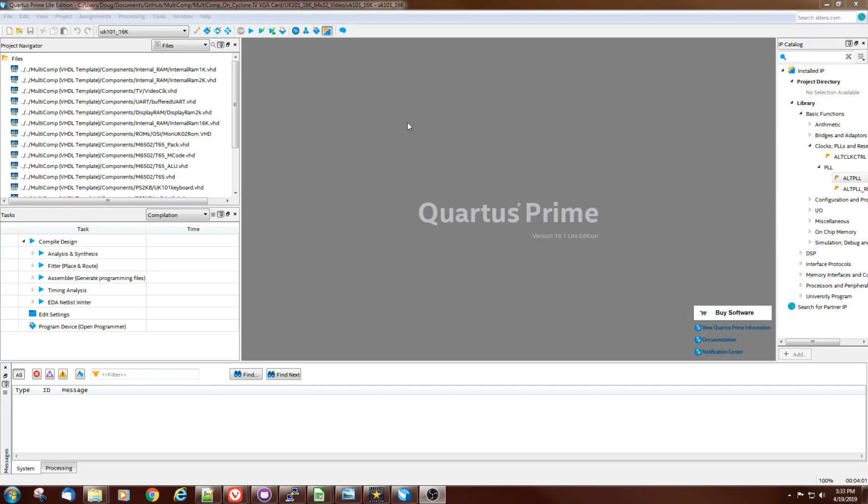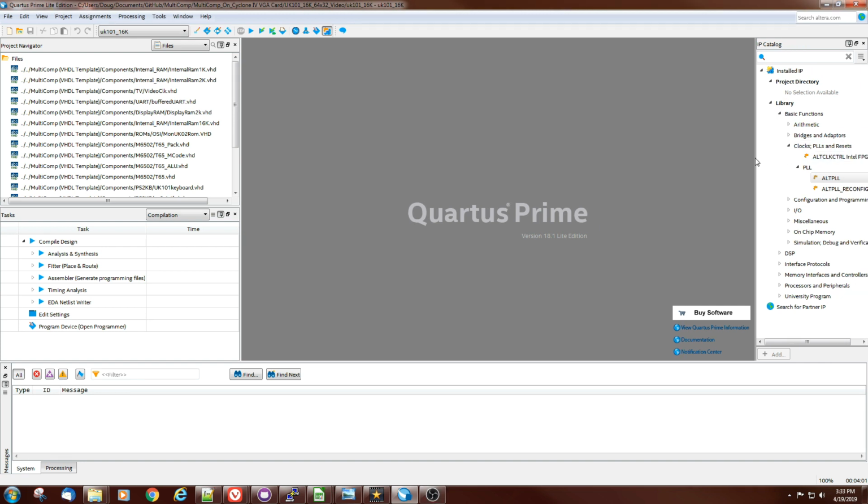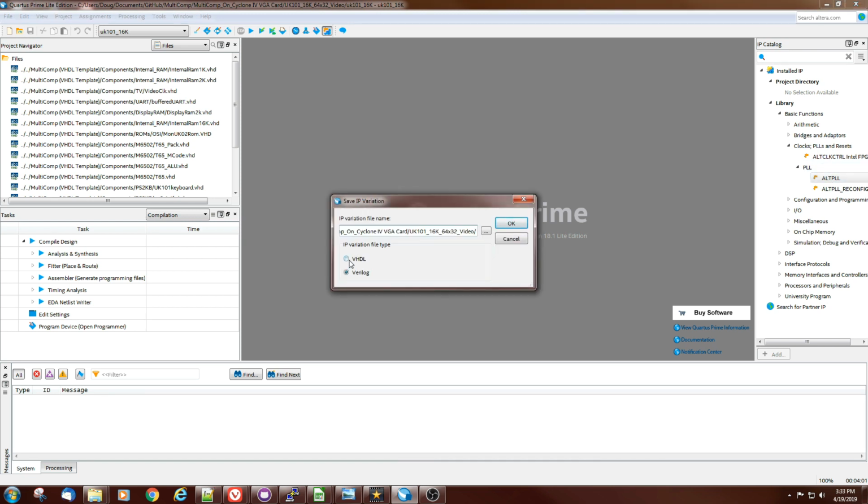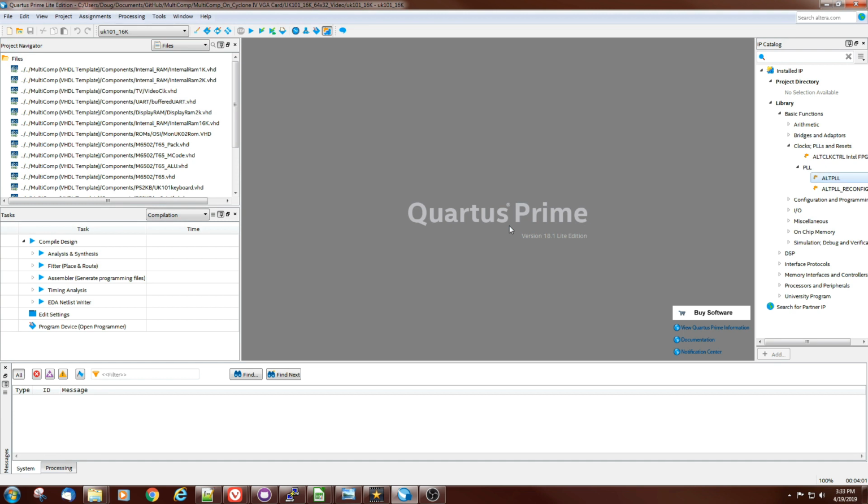I'm running Quartus 18.1, the Lite edition, Quartus Prime. To create a PLL module, go into the IP catalog, basic functions, clocks, PLLs, and resets, and then PLL, and then select ALTPLL. If you double click on that, in my case I like to make a VHDL file, and let's call this video CLK2. Call it anything you want, but that's what we're going to call it. I've already gone ahead and created it, but I'm running through the process again of creating it here.